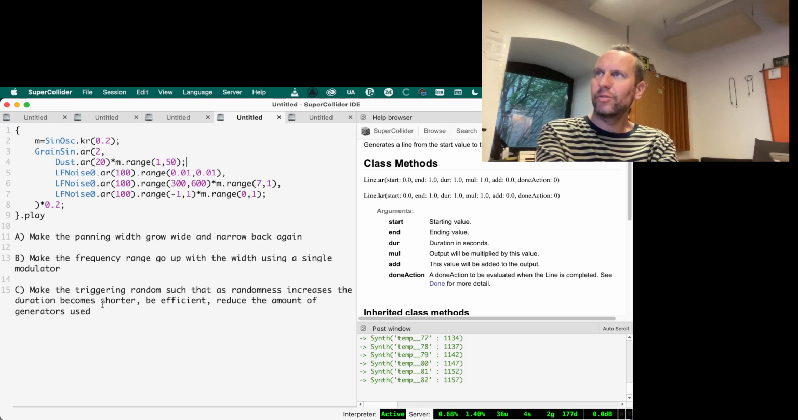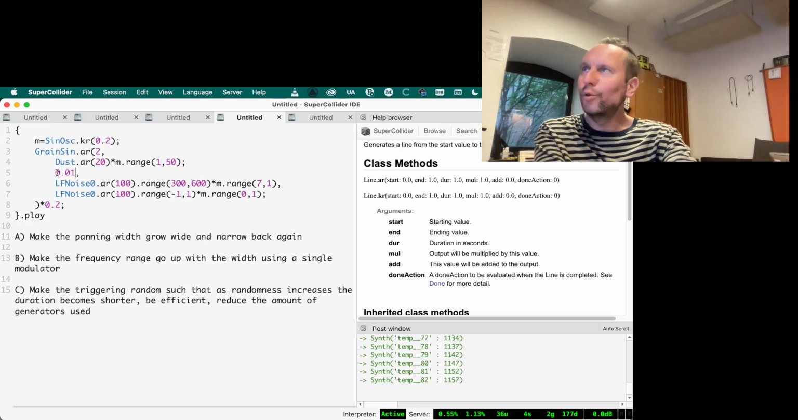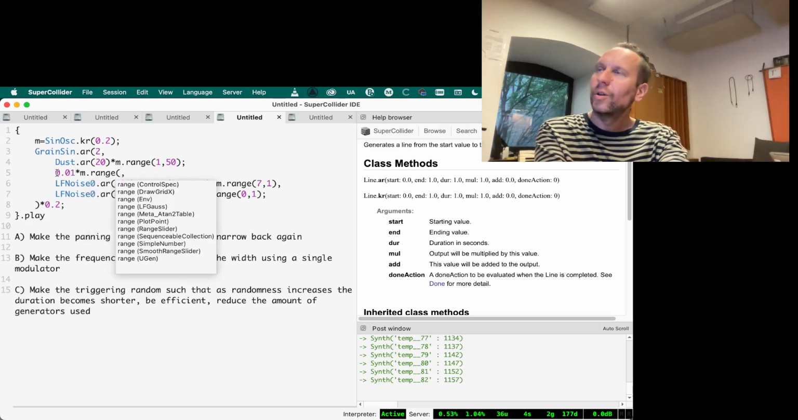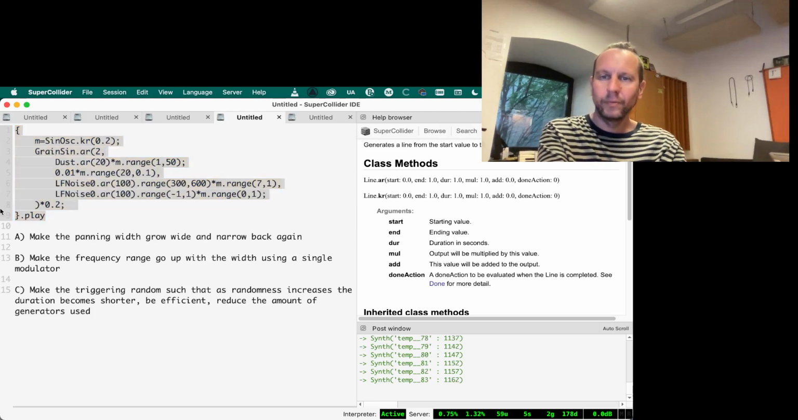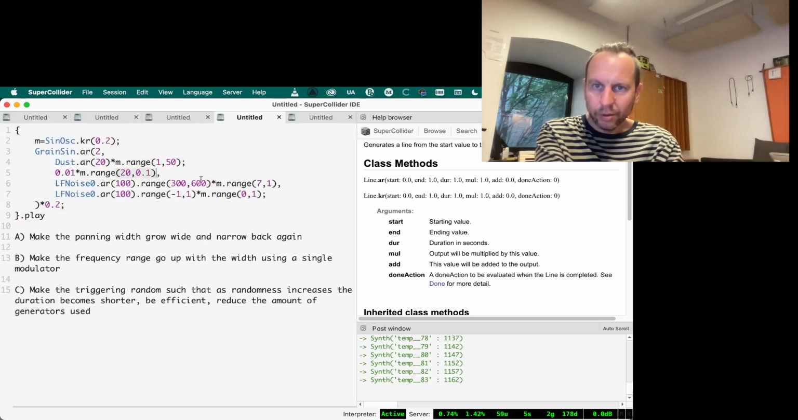And then I want, as this increases, to reduce the duration. Duration is currently a fixed value, so I might as well keep it a fixed value. It was this, and now I want it to go opposite, so I will multiply it with m.range with the opposite sign. So I can probably go 20 times to 0.1 times. Oops. Semicolon. No, that's semicolon.